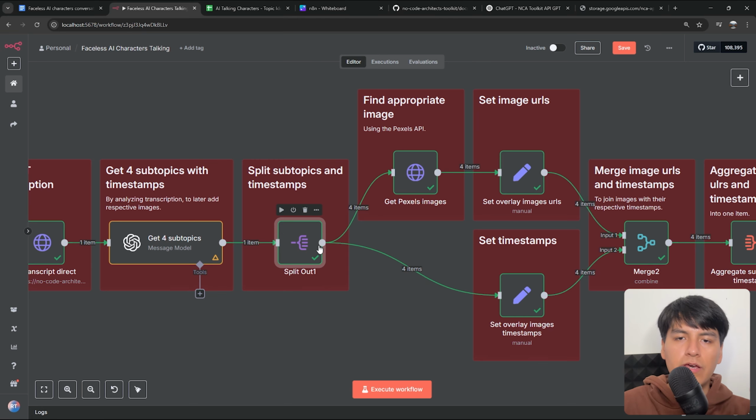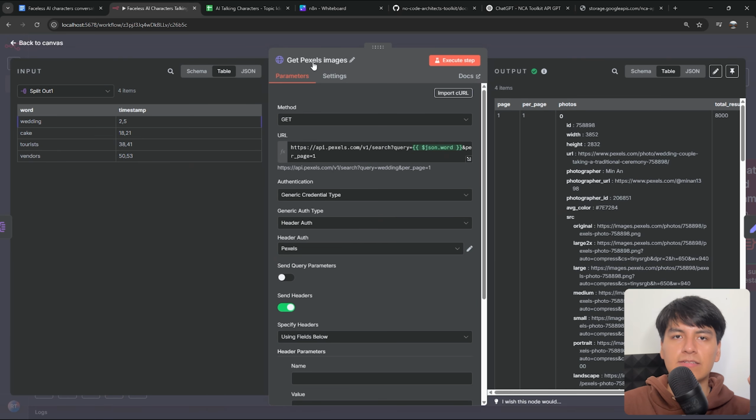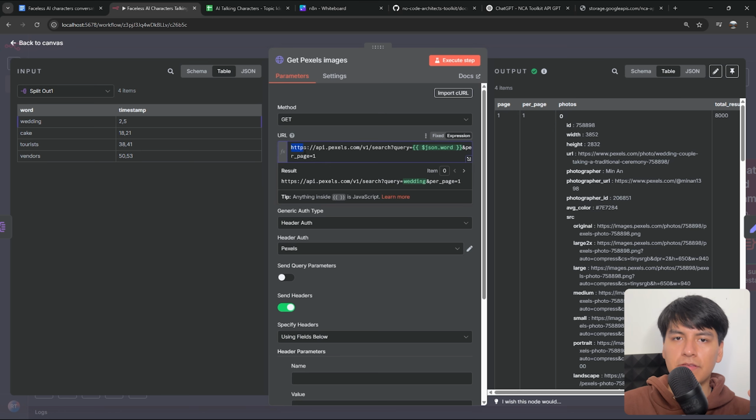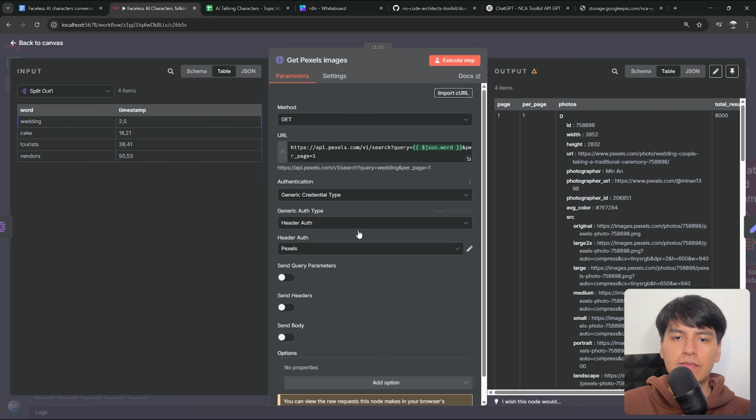And after that, we then just simply split these branches into images and timestamps. And the reason for this is because we gotta use the Pexels API to find the images. And in this case, remember that the Pexels API is completely free, and the way you can search for images is by using this URL. So just replace each of the word you want to search for with this expression. So just map this word right here. And then that's it.